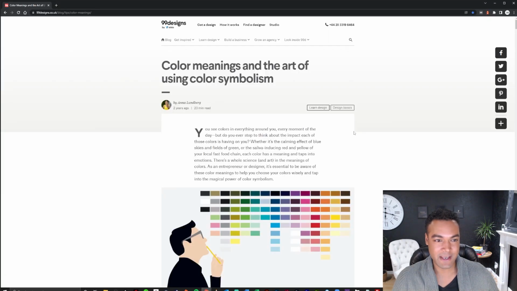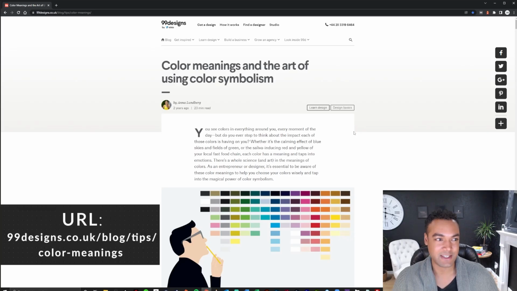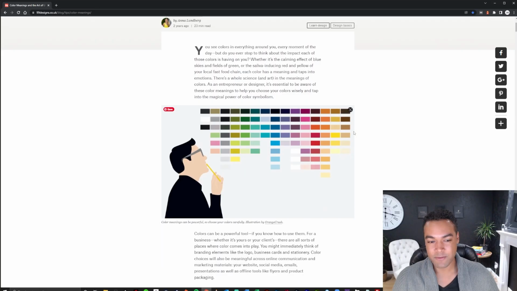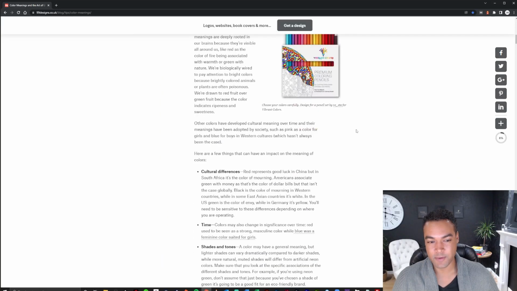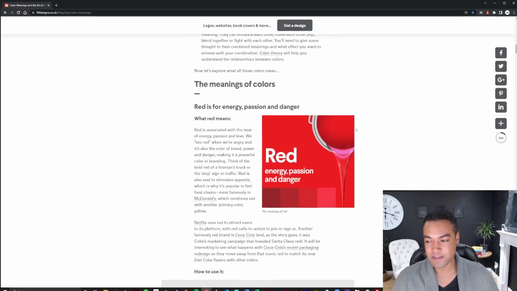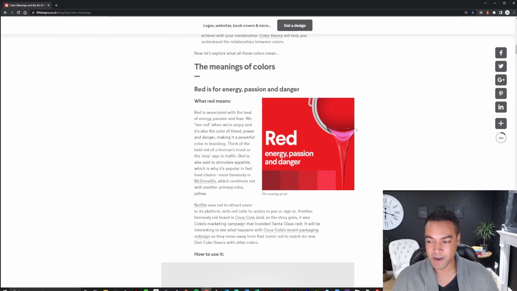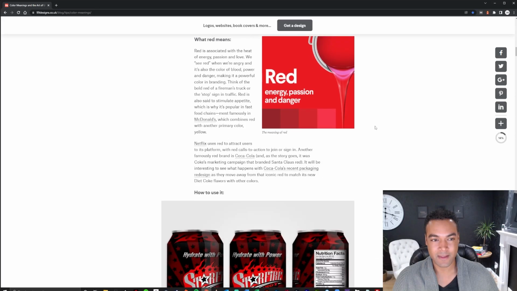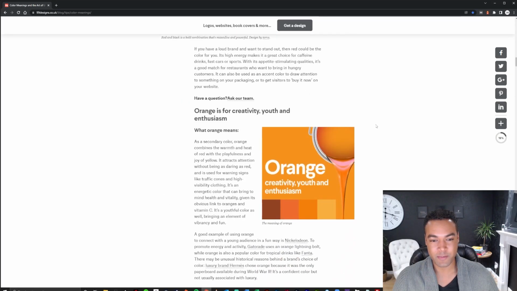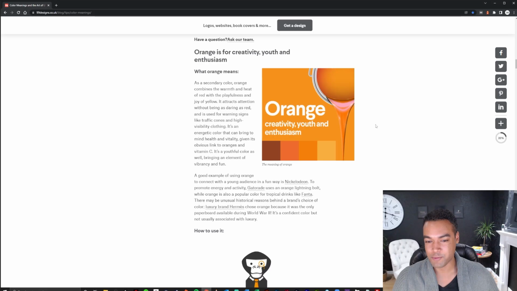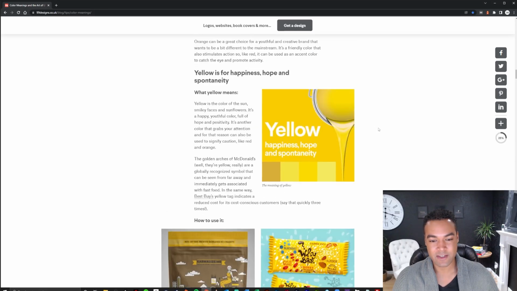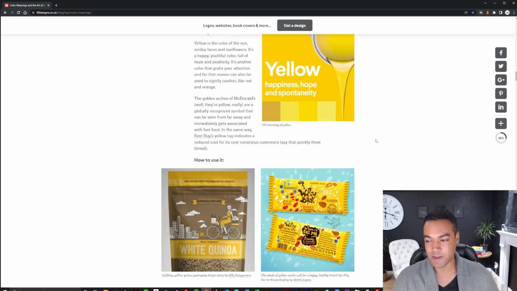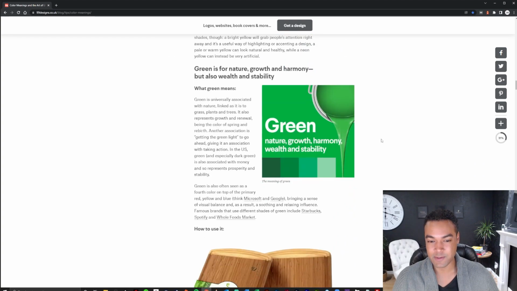There's an excellent page and I'll put the link up here. This is by 99 Designs and it's tips on color meaning. And this just gives you a really good overview of different colors and the popular meanings behind them, at least as they're used in Western culture. So you've got a little bit of the meaning behind red, orange, and some real world examples of brands that have used these and the way they've used them.